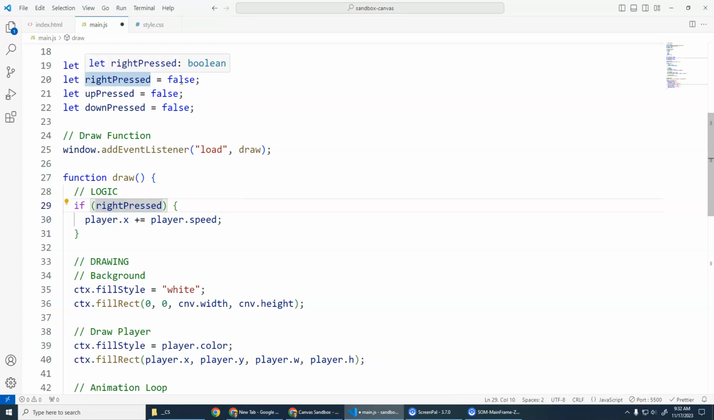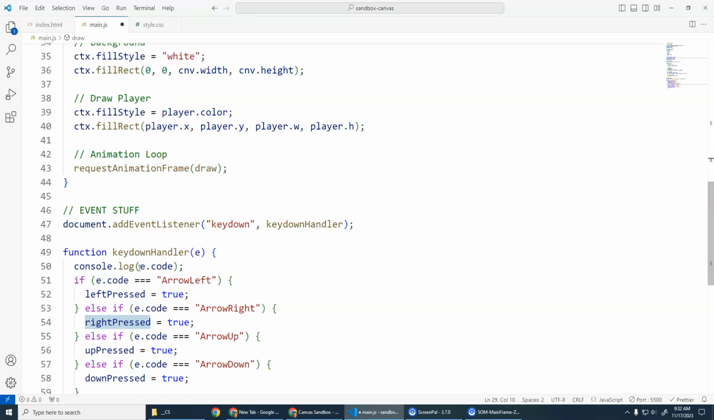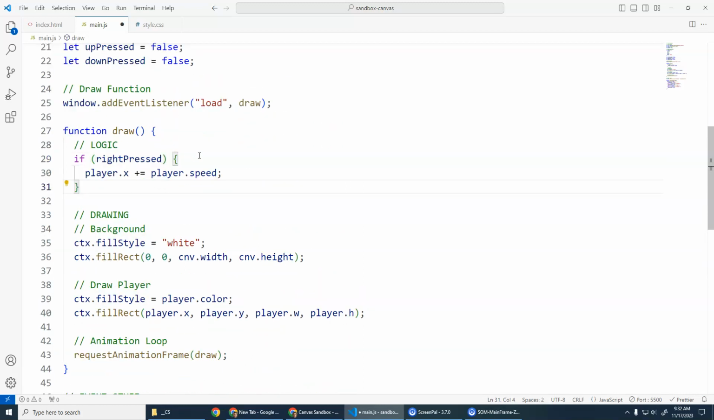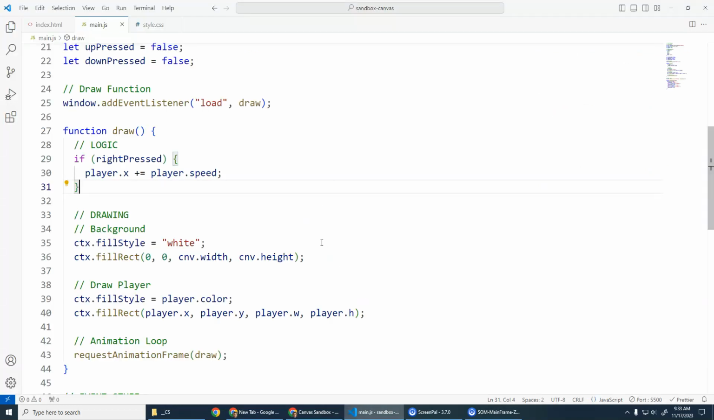So at the beginning of the program, that's false, so it shouldn't happen. Once I press the key down, it'll make rightPressed be true if I press the right key, and then it should move. Let's test that. Okay, good. So it's not moving right now. As soon as I press, rightPressed, ta-da! And that was the right key code, ArrowRight. And then left is ArrowLeft, ArrowUp, ArrowDown. Okay, looks good.